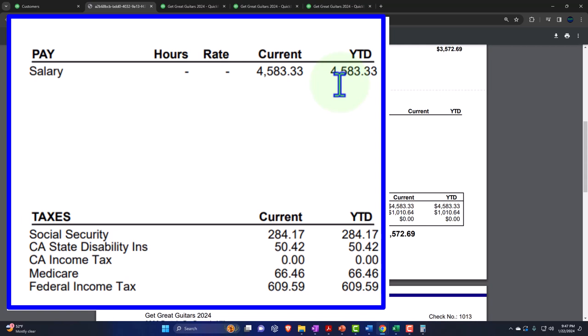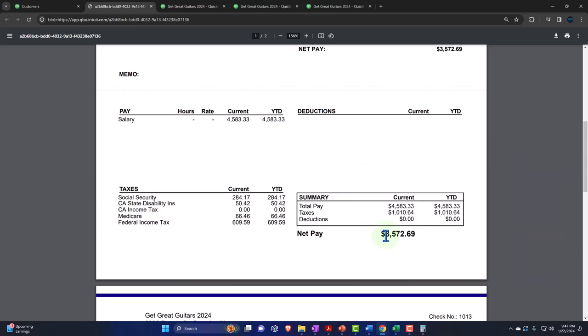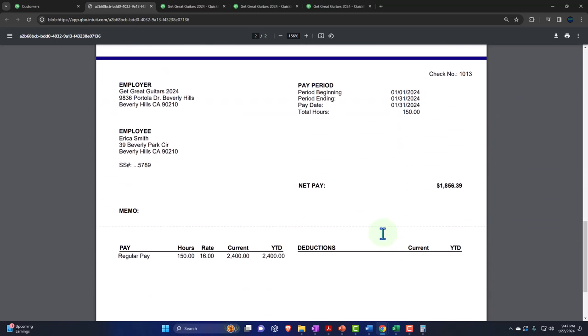And that adds a significant level of detail to the information we have to give, because we have to see the accumulated earnings here as well. So you can see down here, we've got the Social Security, the California tax, the Medicare, and the federal income tax that was taken out. Here's the total pay, here's the taxes, and there's the net pay for both of the employees.